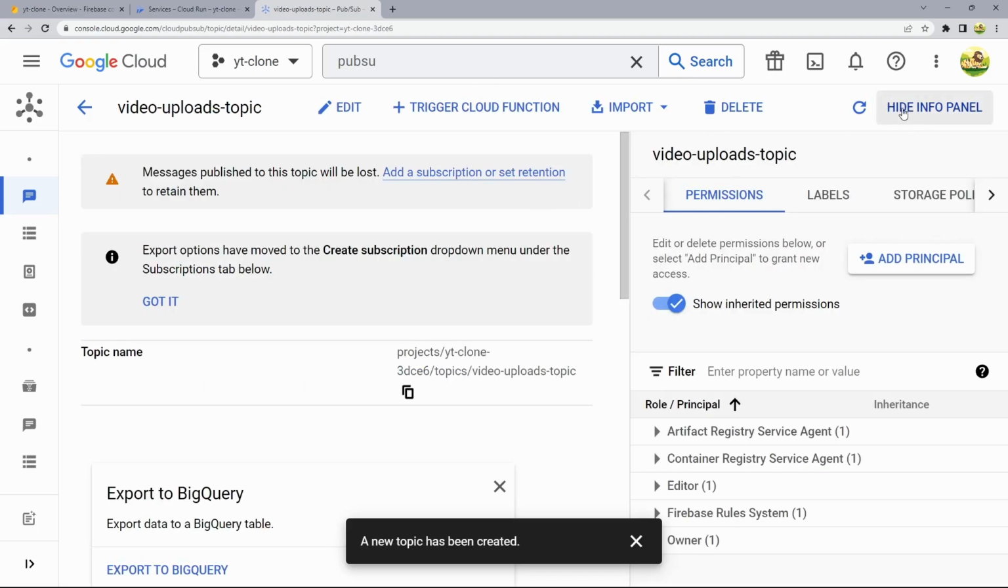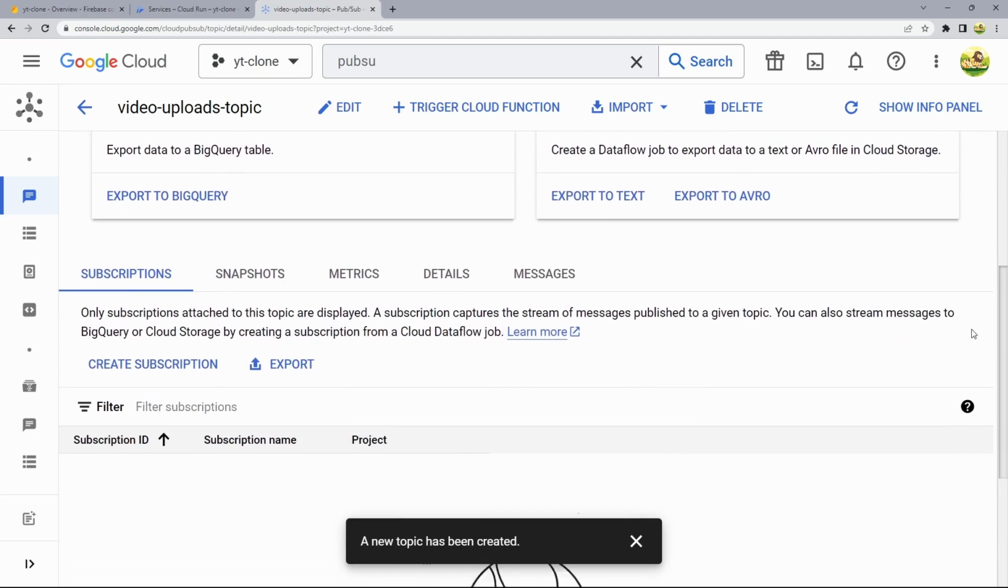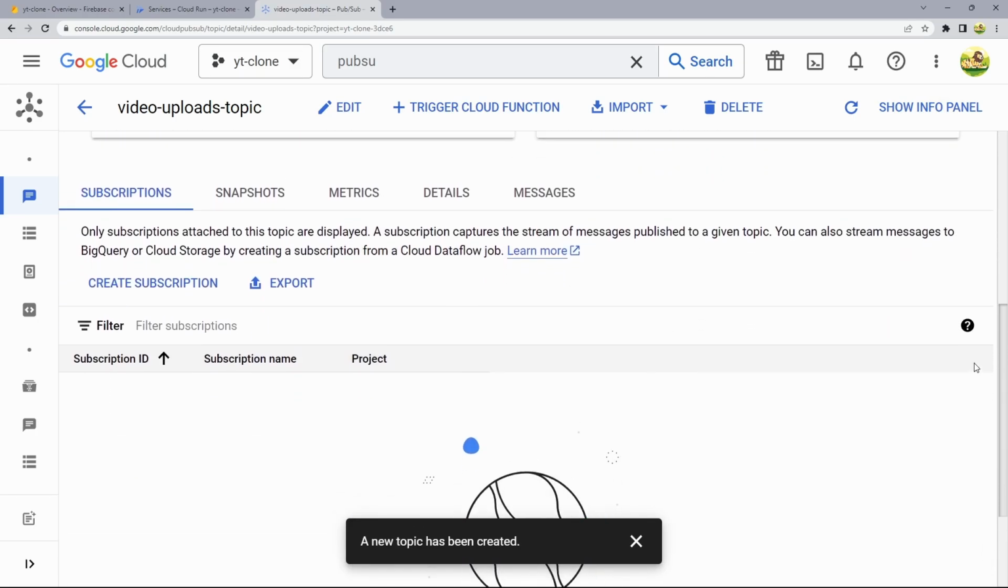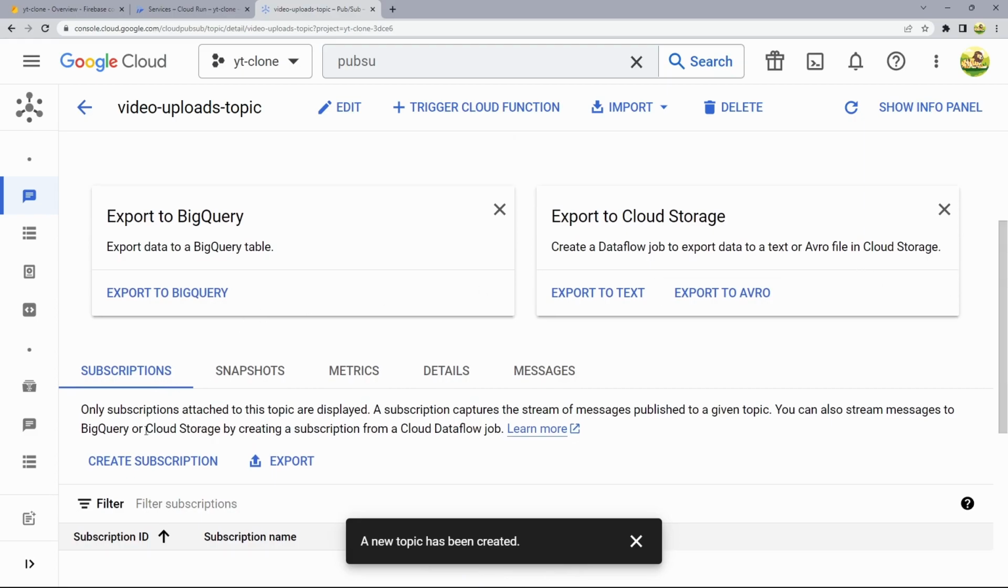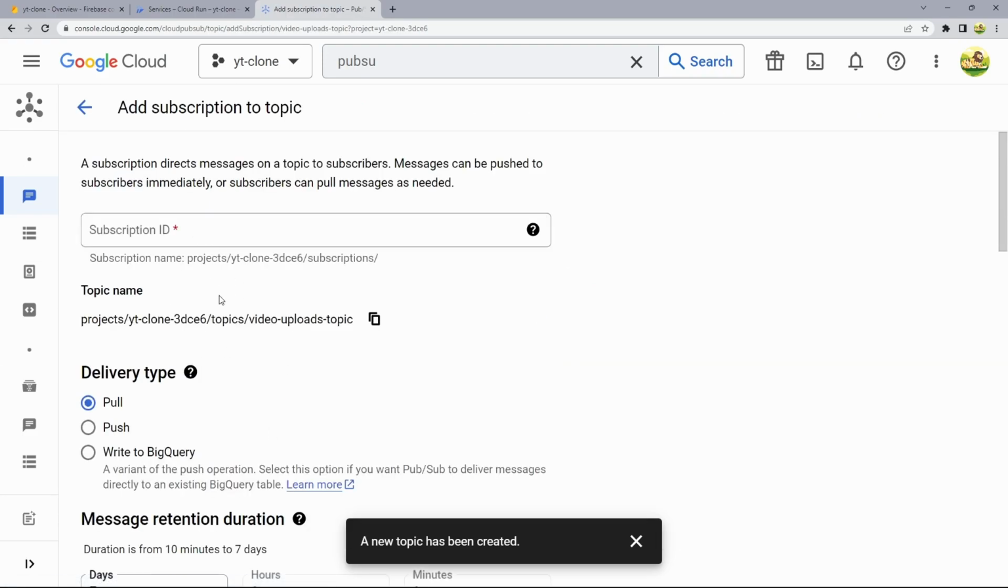I'm going to hide the info panel over here, and there's not much to really show within this UI, and we're not really going to be looking at it too much. But we are going to create a subscription for this topic. We can do that here, or you can do that in the subscriptions UI, but I'm just going to do it here because I think it'll autofill some of this. Yeah, it looks like it autofilled the topic.